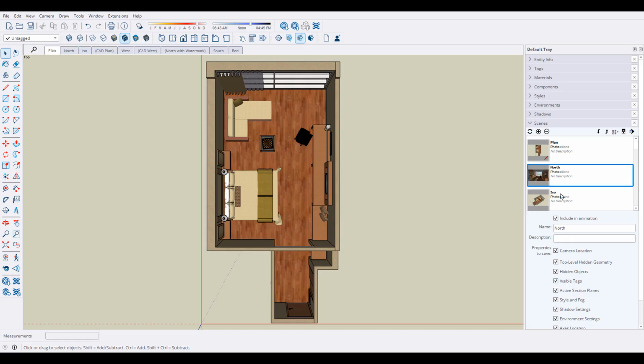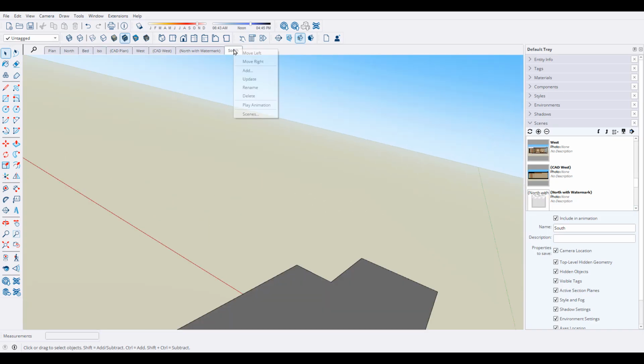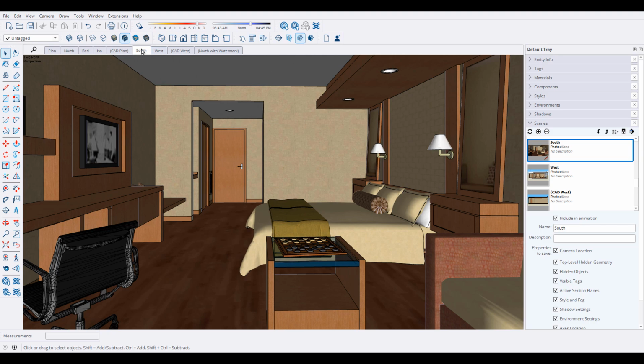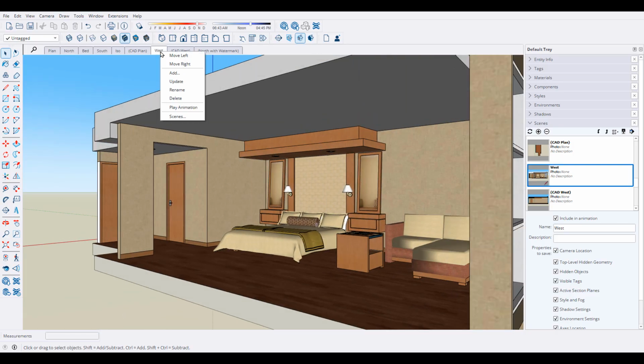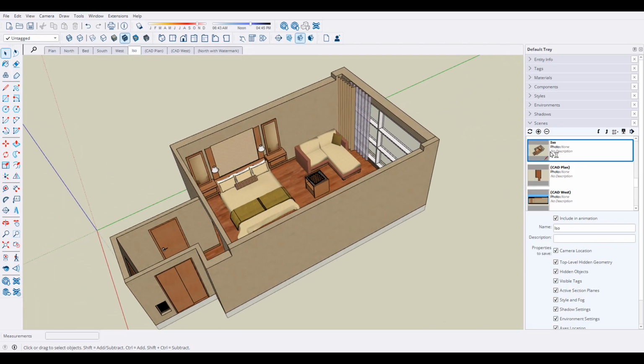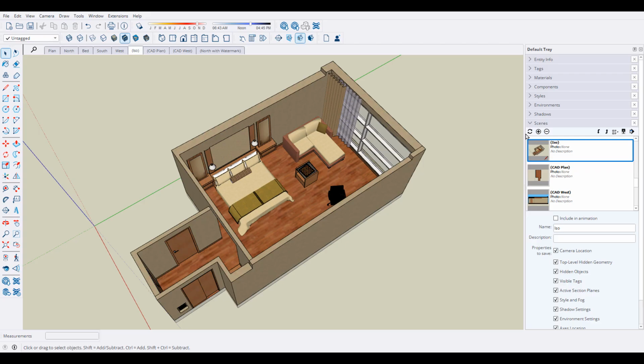Then I'm going to want the bed view next. Again, I'd move it up. Then I'm going to want the south view. So let's do it here. Click here. I'm going to right click, move left, move left, move left, move left. And then the west view. And I think the ISO, we're going to take that out of animation. So I'll do that. Update this scene. So now we know that we're not going to have this. So in these back here, it doesn't matter which order they have because they're not going to be in animation.